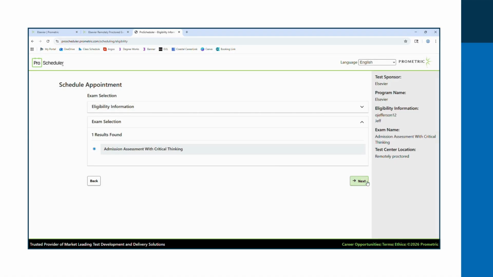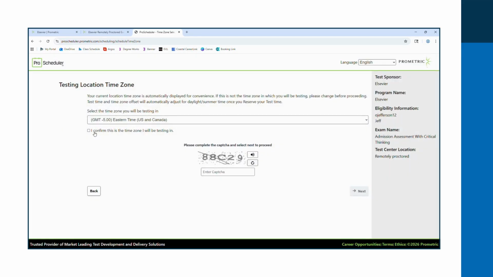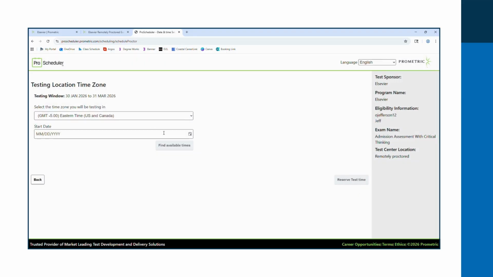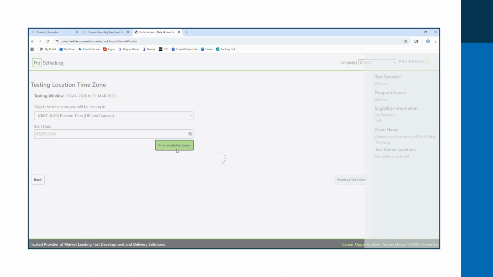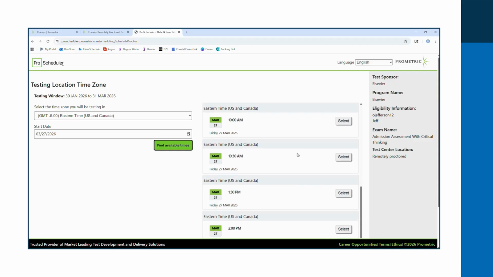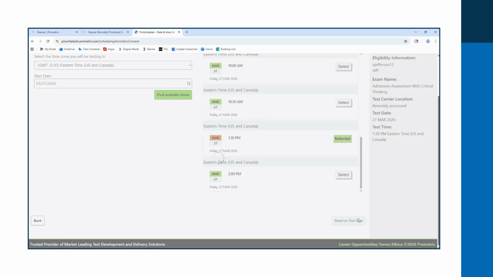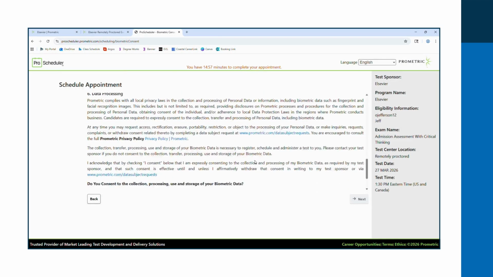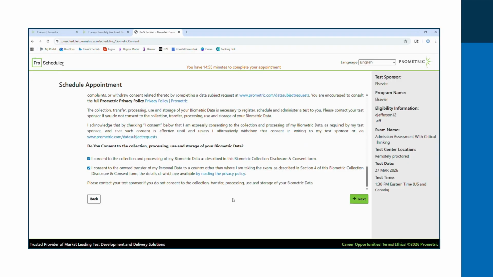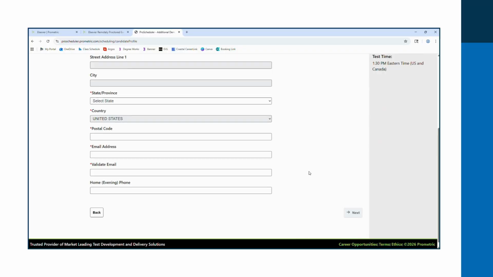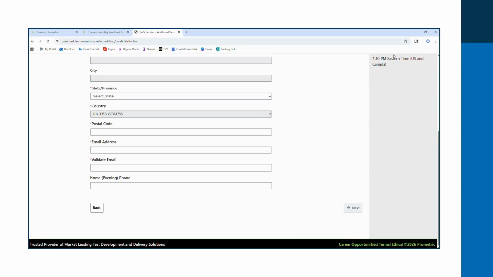Once you do that, you will confirm your time zone and complete the CAPTCHA as requested. Once you do this, you will then browse days and times that work best for you, keeping in mind when your application for the School of Nursing and Health Science is due. Whenever you select a time, make sure to keep in mind if it's AM or PM. Once you consent to all additional information, you will then officially book your exam.